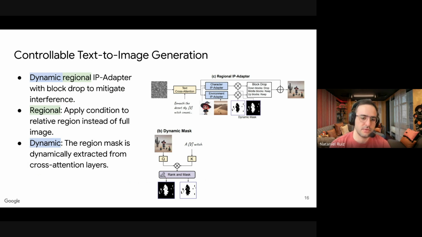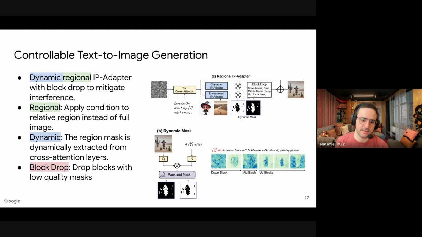We don't want to do editing of the generated image. What we want is good character and environment consistency. So what we do instead is we extract these masks and we only apply the IP adapter conditioning on the parts that interest us for each thing. That is the dynamic mask part. The last part is the block drop, where we drop blocks for this process that have low quality masks.